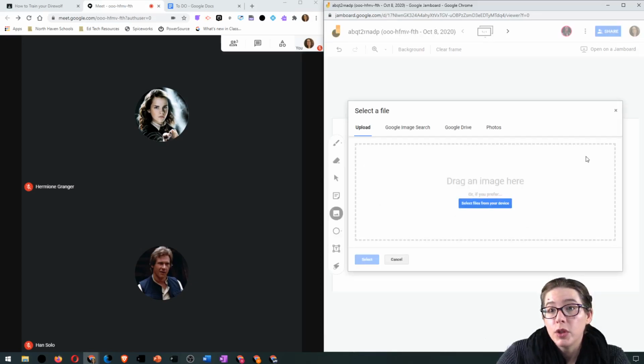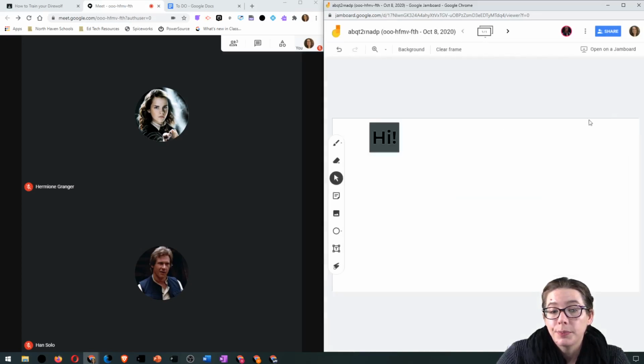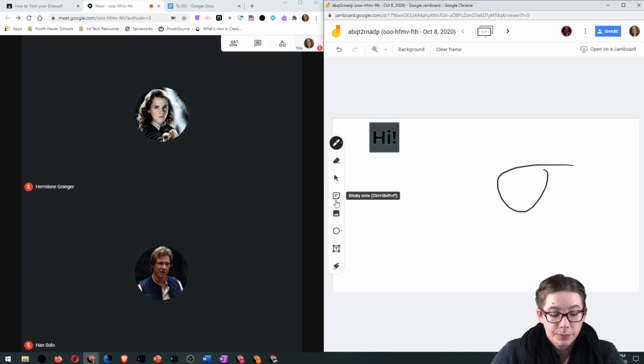You can add images from your drive or online. You can add shapes, a text box, and you can also use this pointer, which will gradually go away. So if you've got a worksheet or a text that you're working on with students, you can use this pointer to just temporarily highlight or circle something that you don't want to be permanent, as opposed to the pen, which is going to put a permanent mark on the Jamboard.